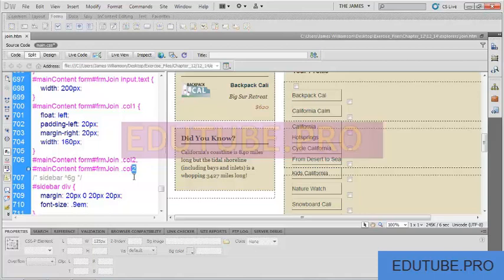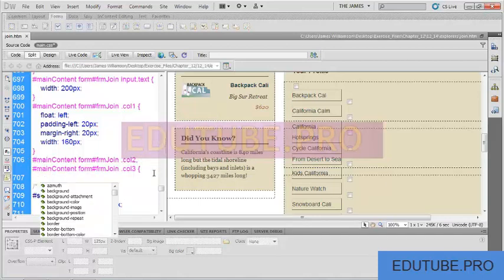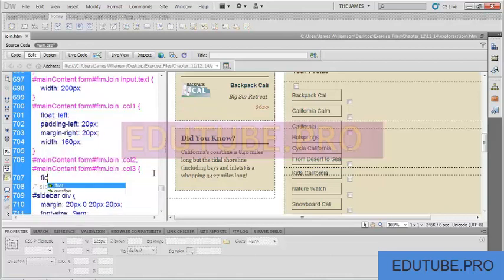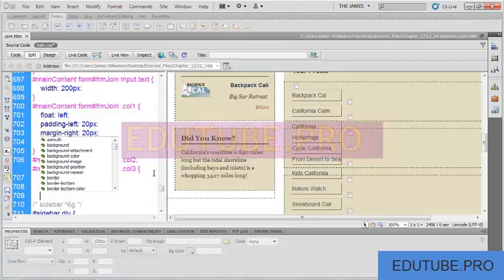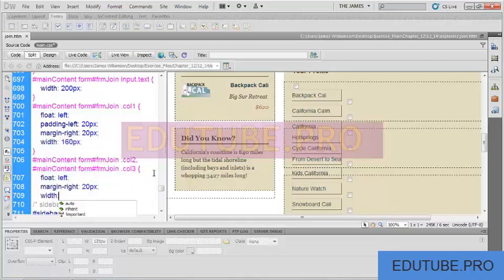Change col2 to col3, and now we have a grouped selector that's targeting column 2 and column 3 at the same time. I'm going to open up my curly brace, hit return to go down to the next line, and here I'm going to type in float left, just as we did before. These are also going to have a margin right of 20 pixels, so for right now they're almost exactly the same. What is different? Well, in the next line this time, we're going to give them a width of 170 pixels, so they're going to be just slightly larger, about 10 pixels wider.